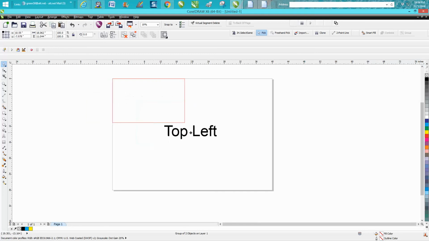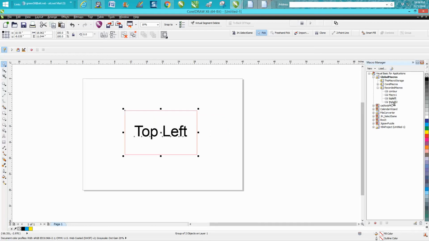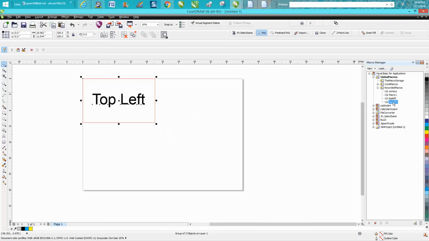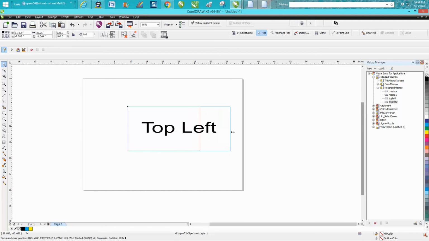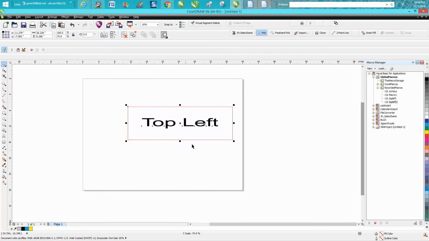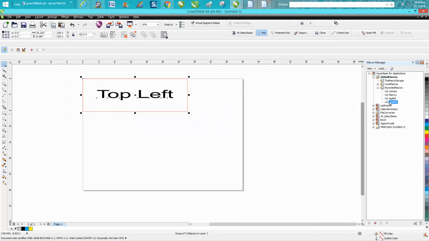Let's put it to the center of the page. I don't have a hotkey for it yet, so you go to Macro Manager. There's my top left 2. There it is. Let's give it the ultimate test. Top left 2. Now to make a shortcut key for that, you just left click and assign a shortcut key. And there's a video on how to do that.